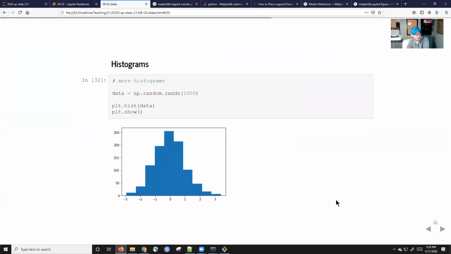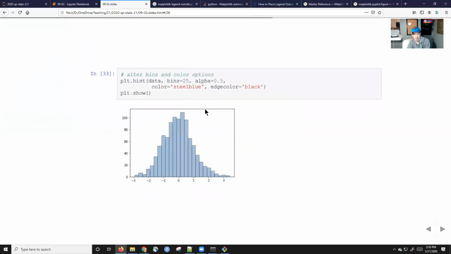All right. We saw histograms earlier. Your basic histogram, you just do plt.hist of whatever data it is, right? So this is just assuming we've got some kind of NumPy array of numbers in here, right? It's 1,000 random normal distribution numbers, and they look like that.